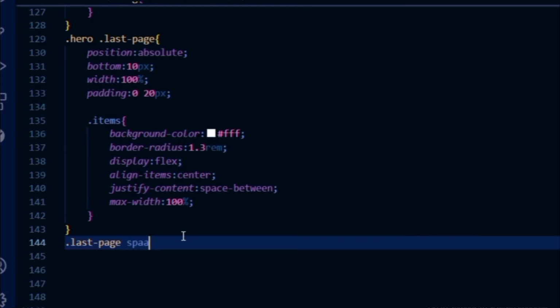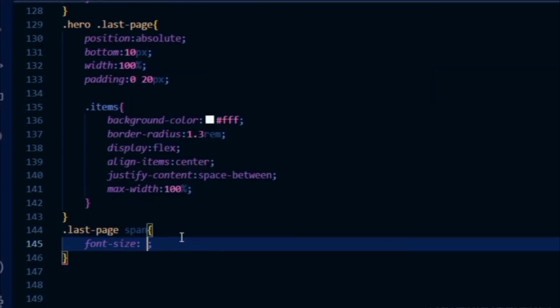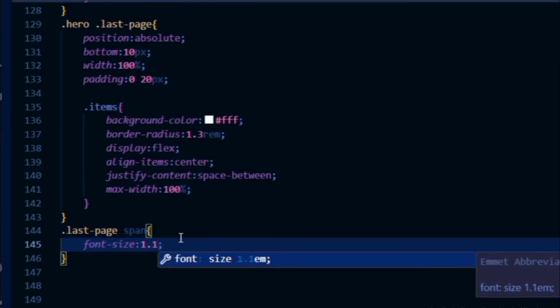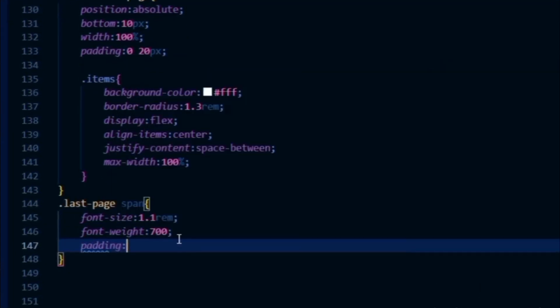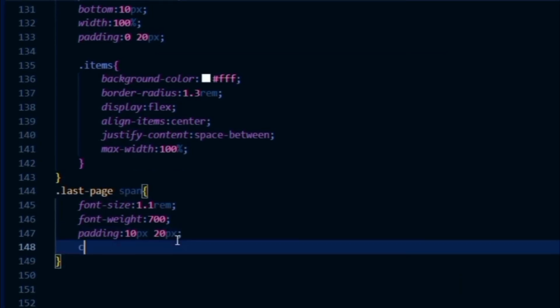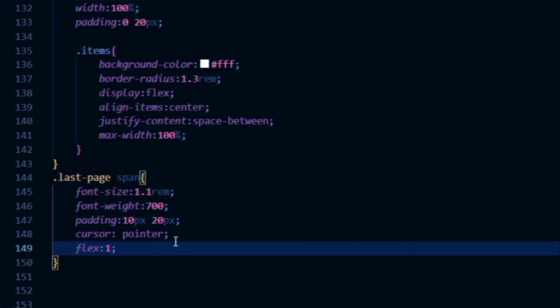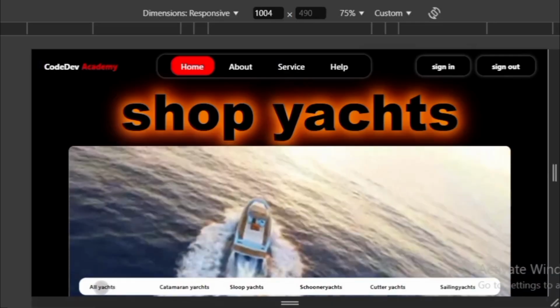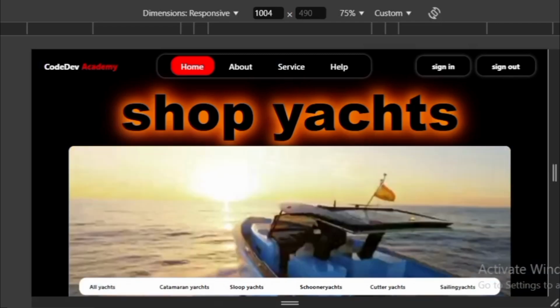Now, this is where we're going to target each of the text. We make each text have a font size of 1.1rem, a font weight of 700, and a padding of 10 pixels from the top and bottom and 20 from the left and right. The cursor is going to be a pointer with a flex of 1, so when it shrinks and grows, it's going to go with the same width. This is actually what we're having for now.